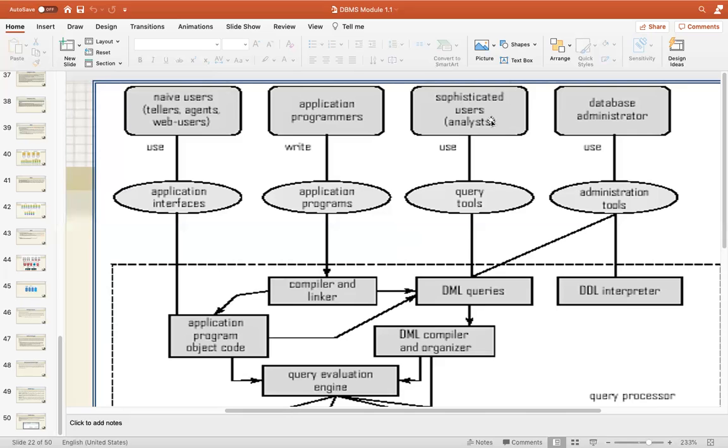Now, the third user is called sophisticated user or analyst. What a sophisticated user will do is fire some queries, and so, you know about the data scientist, right?